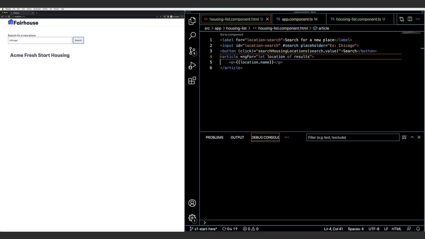All right, we just finished implementing the core functionality of our location search.